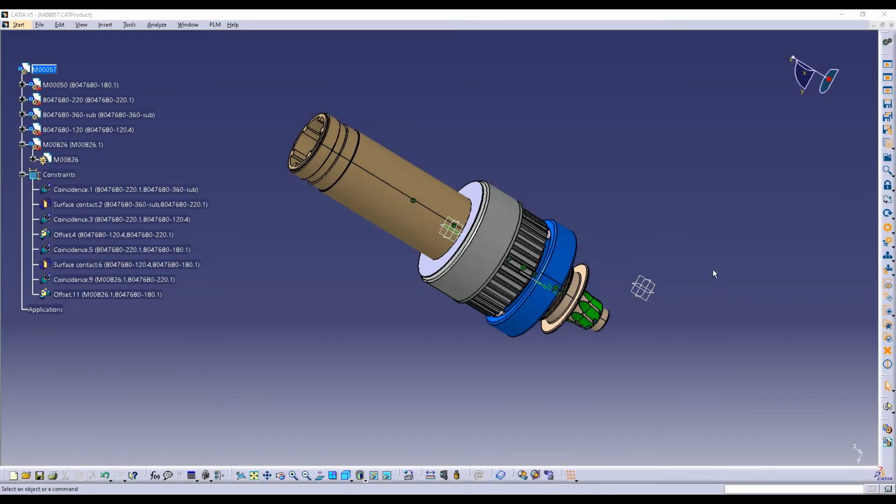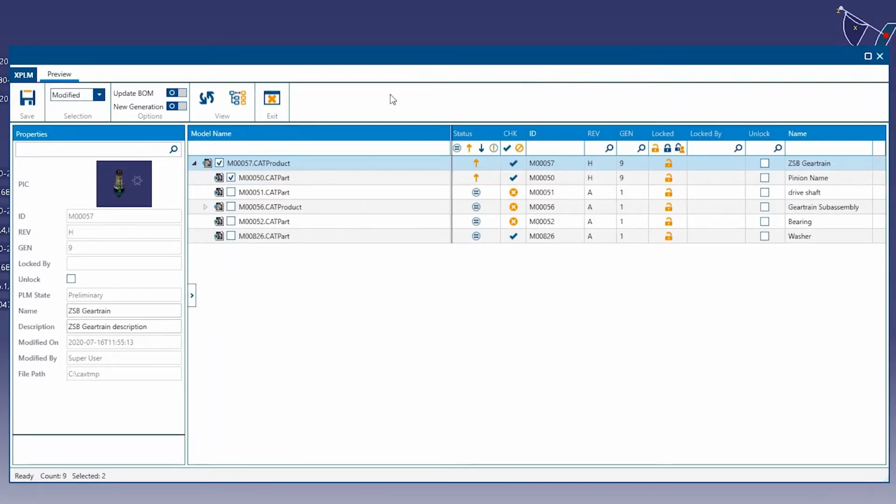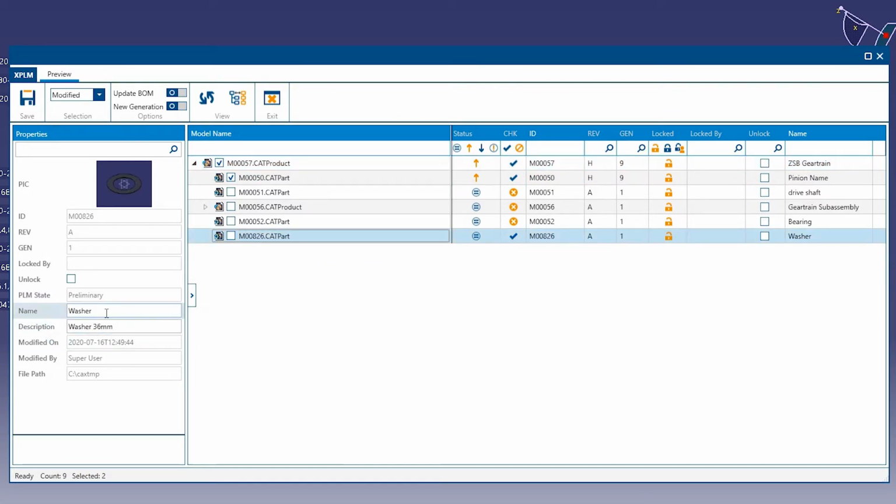So we have now added the washer we just created into the assembly. If we now save the assembly, we can see that the assembly has been modified because we installed the washer. We also see the modified part has been added. At the bottom, we see the washer. Here are the modified item and the modified assembly.